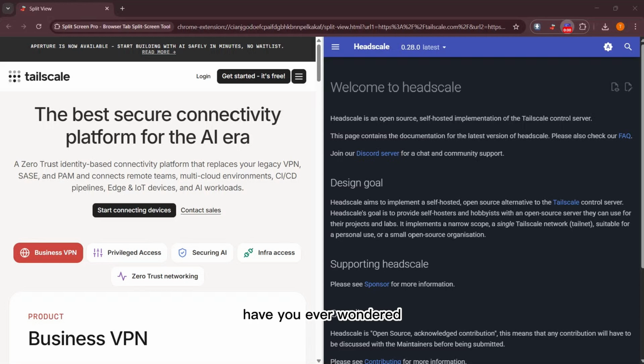Have you ever wondered which tool is better for your network? Today, we're diving into Tailscale versus Headscale. Both of these tools help you create secure networks. They make connecting devices easy no matter where they are, but they have some key differences that might make one better for you. Let's start with Tailscale.